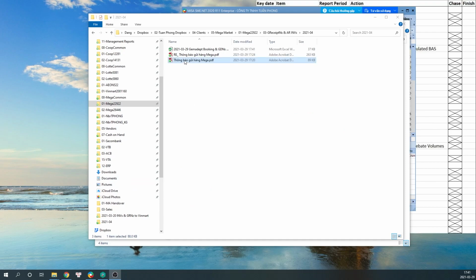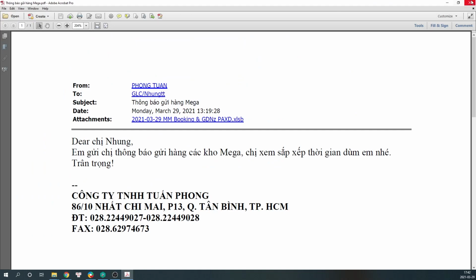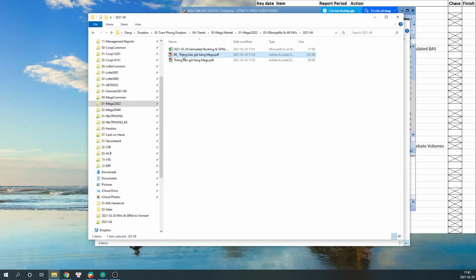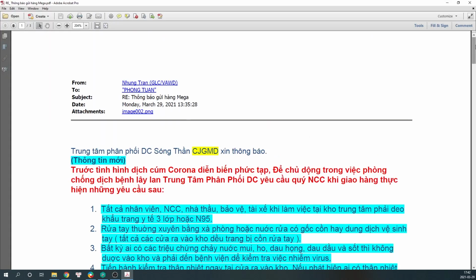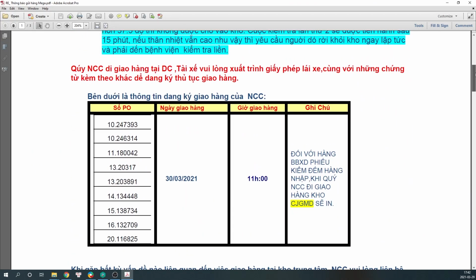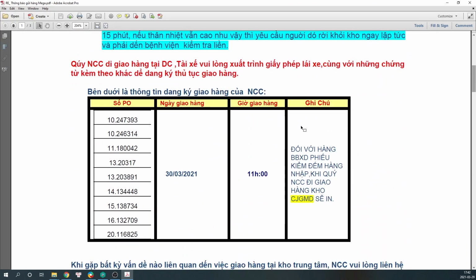So, like I said, you've got the templates ready. You send it to this contact person, and he or she will reply to you with this, which is the email confirmation. It basically tells you, oh yeah, for these purchase orders, the 30th of March 2021, which is tomorrow, please deliver it to our regional store before 11.